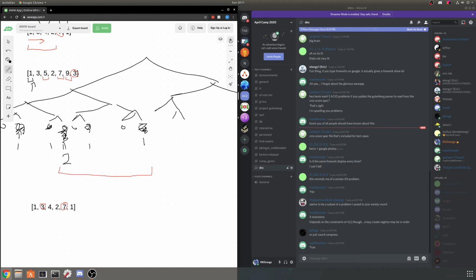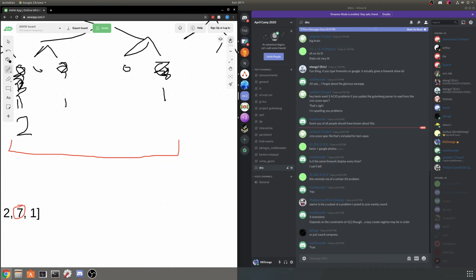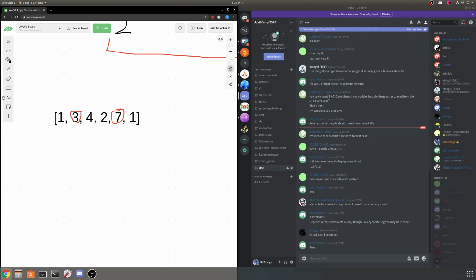Could probably make this a lot bigger. This is really slow, but that's okay. Let's take this array that we have and let's get rid of. Oh, that's not what I wanted. Dang it. Okay, whatever. Let's have a new array.